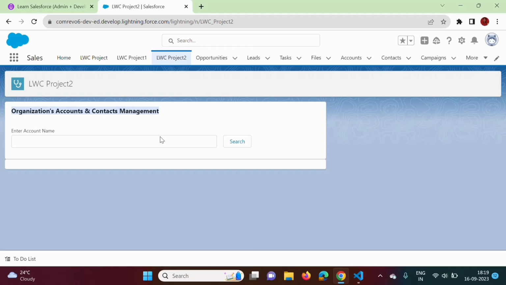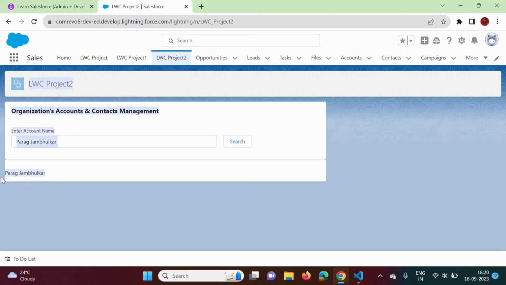This is part 3 of the Salesforce LWC project, and the title of our project is Organizations, Accounts and Contacts Management. In the last video, part 2, we saw how to pass data from child component to parent component and from parent component to child component. See, here are three components. This complete thing is a parent component, and inside this parent component we have these two child components. From the first child component we are passing a message to the parent component, and then from the parent component we are passing the message to the second child component. If I type something like this and click on the search button, we get that message. So that is how we did child to parent and parent to child, which we saw in the last video.